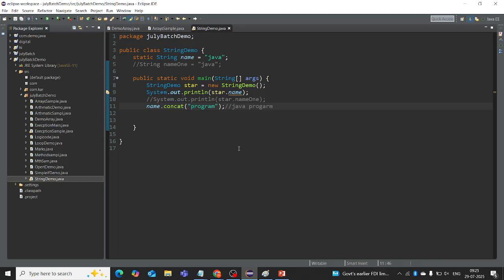Immutable means we cannot change, right? That is why I want to make this point. It should be my output: Java program is my output. Java plus program, my result should be Java program.